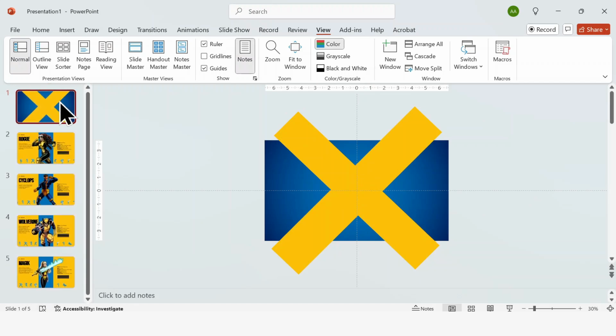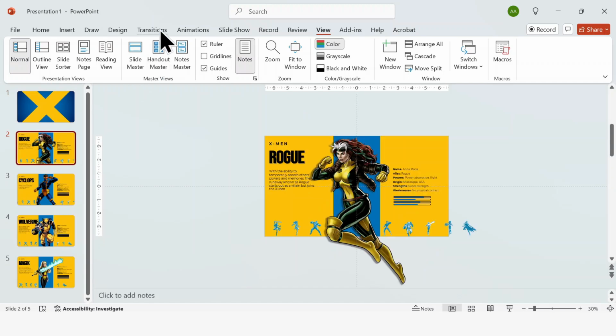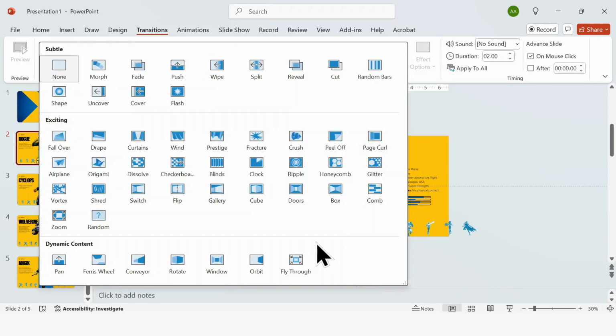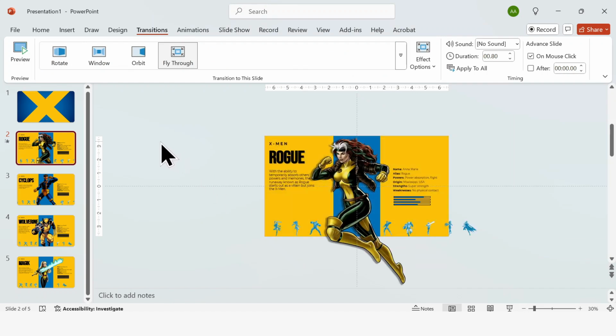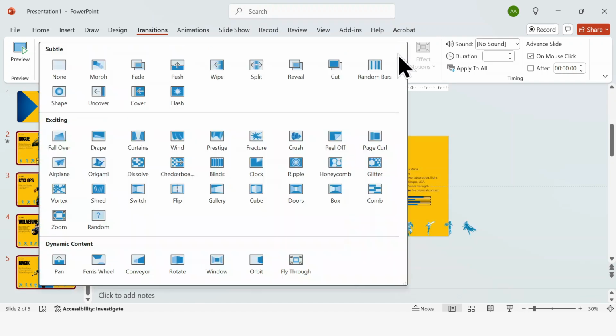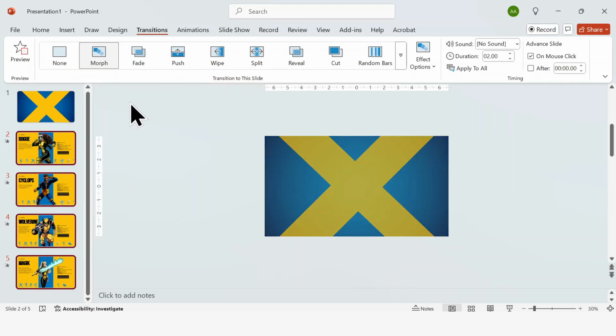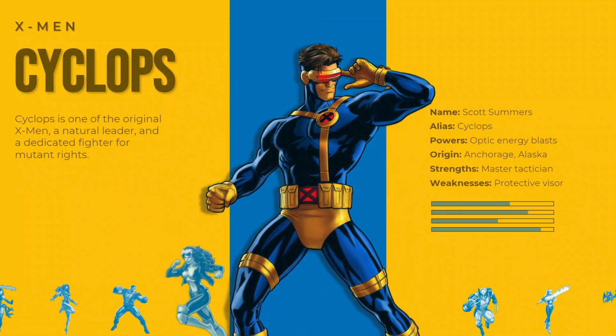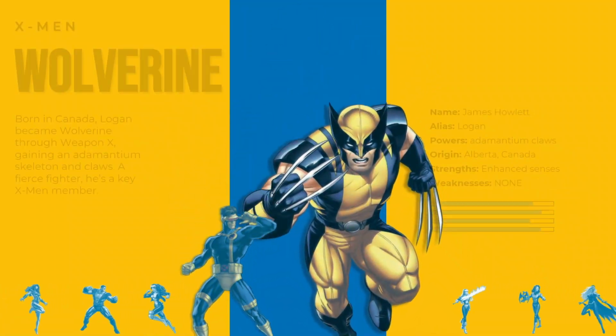Now apply the transitions. For the first character slide, I'm going to apply the fly-through. Then select the remaining slides and select the morph transition. And there you have it, a dynamic character bio presentation animated in PowerPoint.